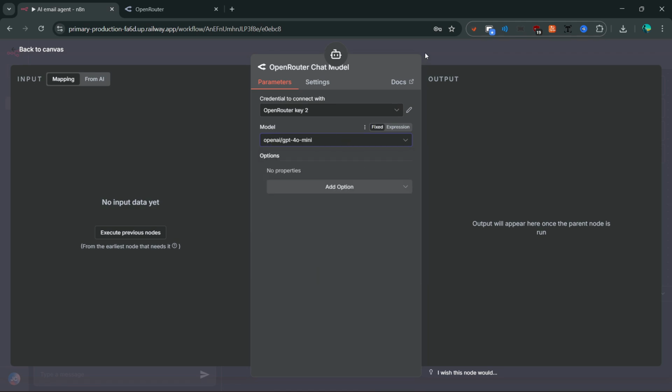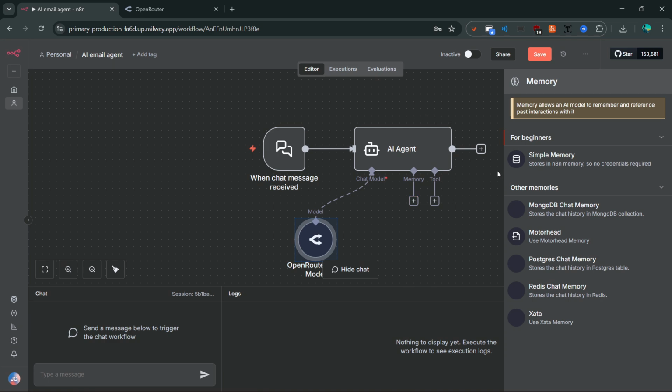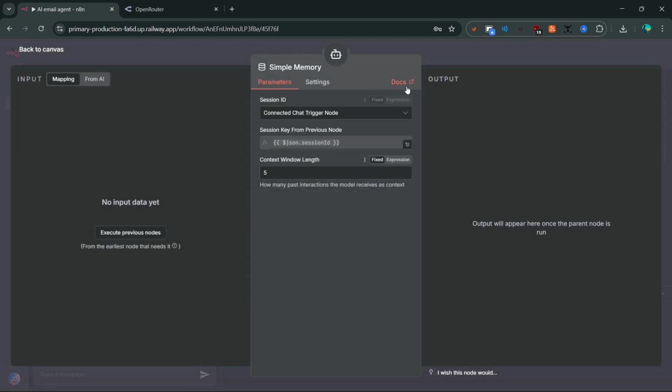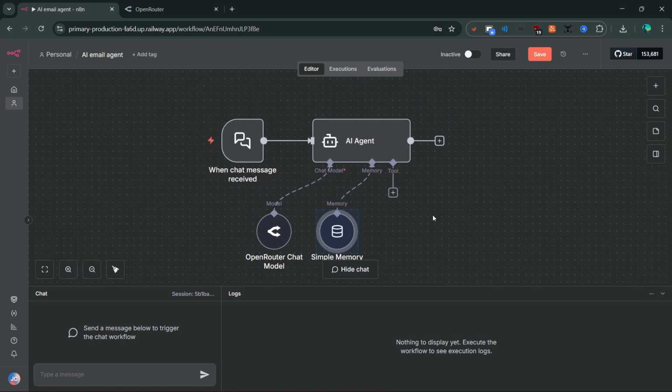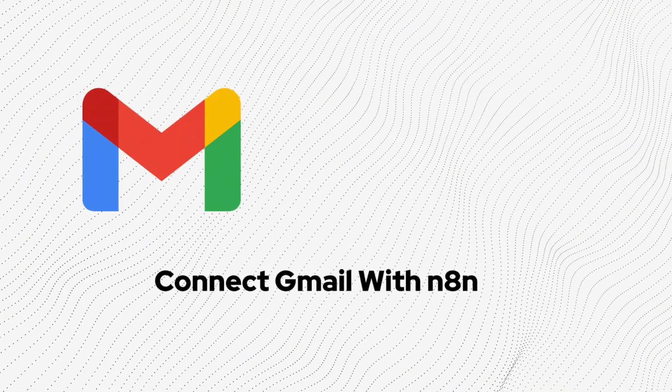For the memory, choose simple memory. That lets your agent recall past history and conversation, which helps it sound more natural, more human-like, and more like you. Now let's connect Gmail so our AI agent can actually send emails.